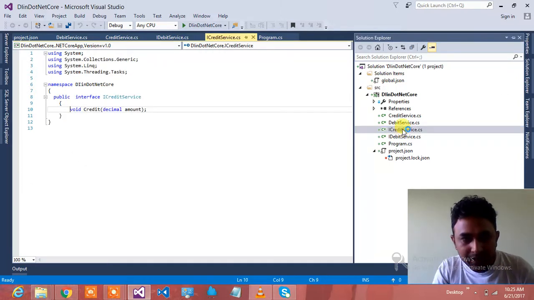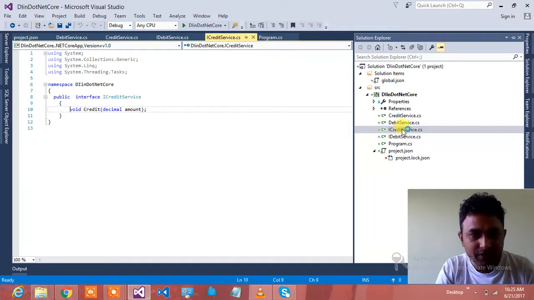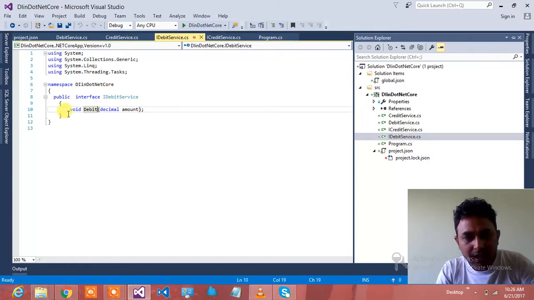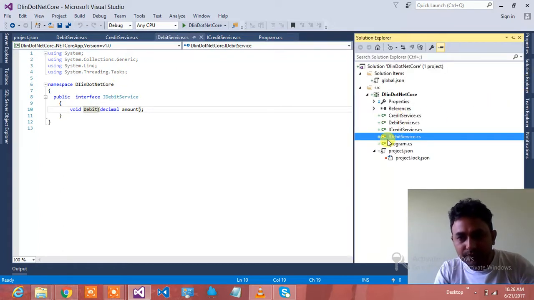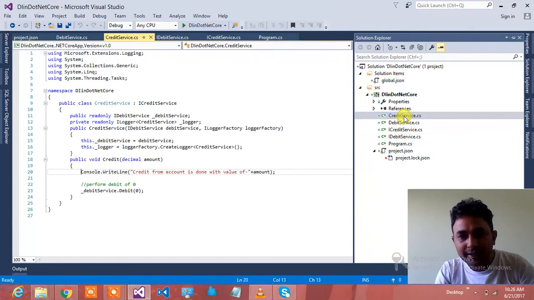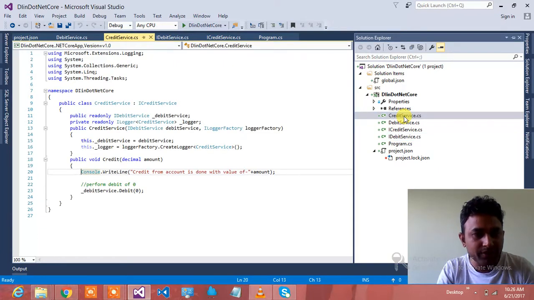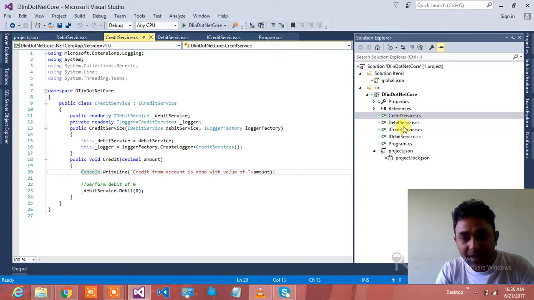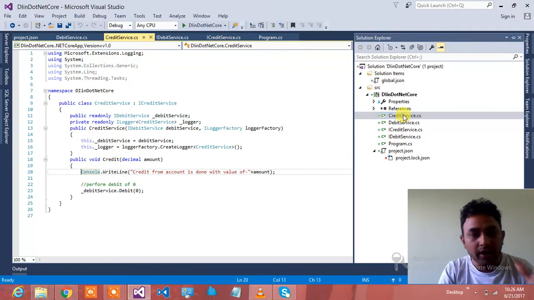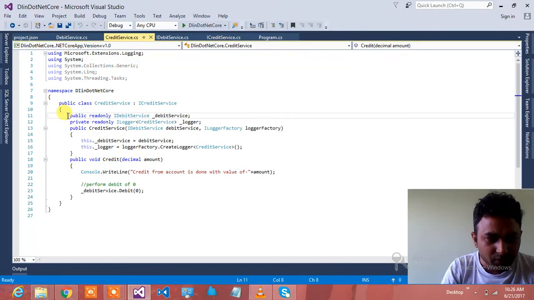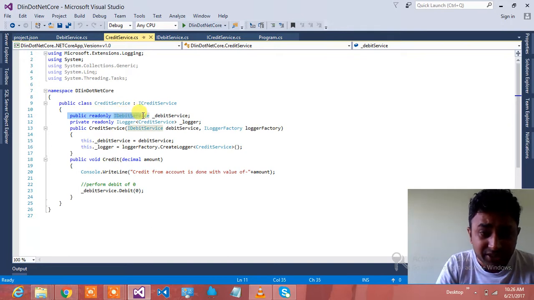Here I have one interface, ICreditService, which has a credit method. I also have IDebitService, which has a debit method. Both of these interfaces are implemented in respective classes: CreditService implements ICreditService, and DebitService implements IDebitService. Let us look at the implementation of CreditService. The first line is a public readonly IDebitService, which gives me the type of IDebitService.